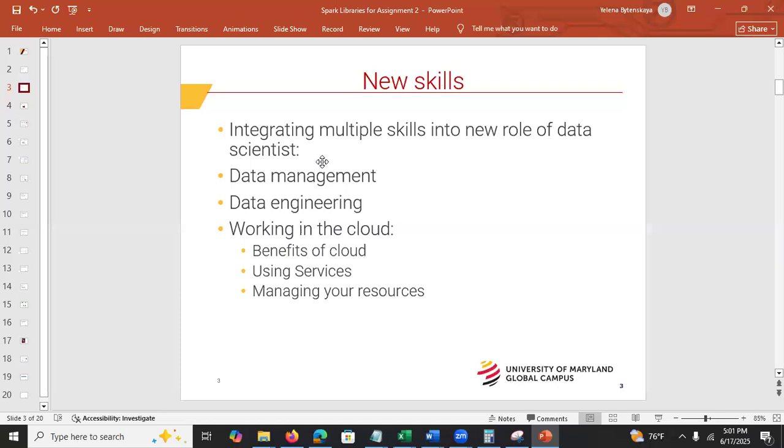What new skills are you learning? You're learning the data management. You're learning how to work in the cloud. So basically, you're not saving the work on your PC anymore. You use the cloud environment, and you're taking advantage of the benefits of working in a cloud. But you have to learn how to manage your resources, right?